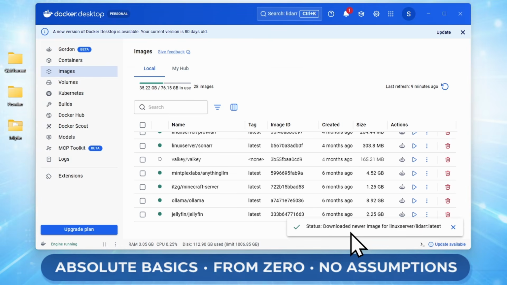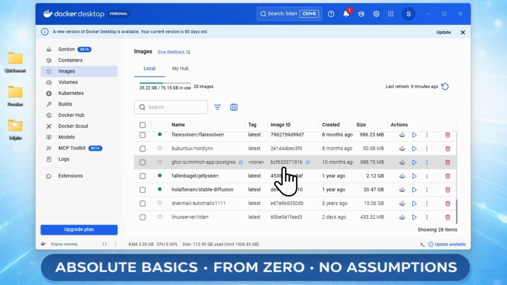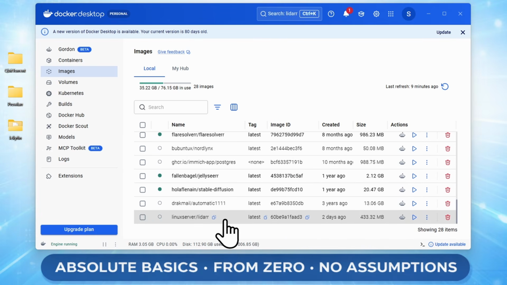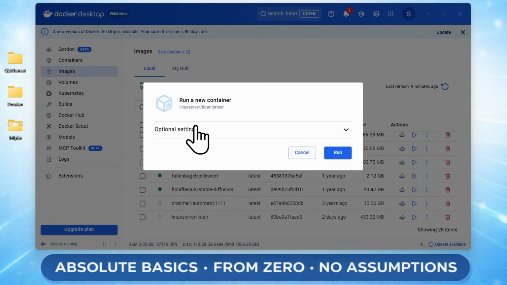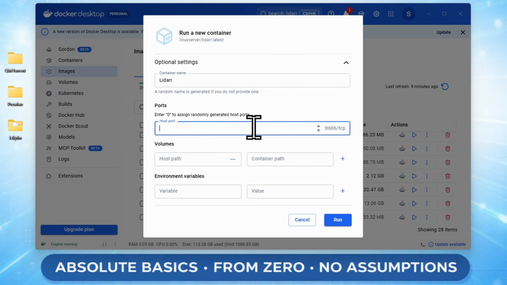Now once the status changes to downloaded, you're ready to go. So now just search for Lidarr, which will be on the bottom, and select the Run button. Now open optional settings. For the container name, we're just going to call this Lidarr. For the host port, I'm just going to type the exact same number that's written on the right, which is 8686. If you do have a container already using that port, you just need to change that port to a container that's not in use.